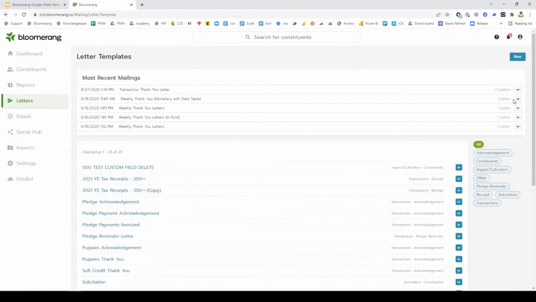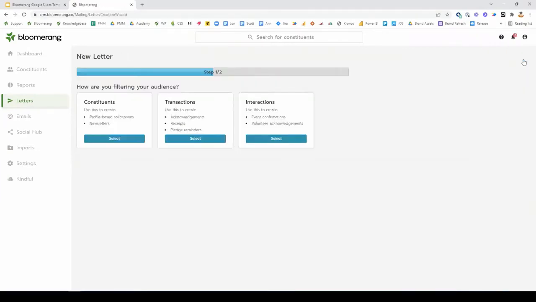Great questions. Okay, so for today, we'll start out with creating a letter from scratch. So we'll click New. And this is what I alluded to earlier, of make sure you're copying the right type of letter, because there are different types of letters that you can create in Bloomerang. And it hinges on how you are filtering your audience. Is it by constituent, transaction, or interaction?